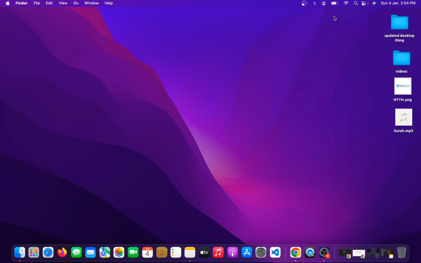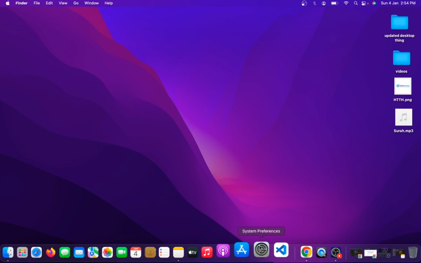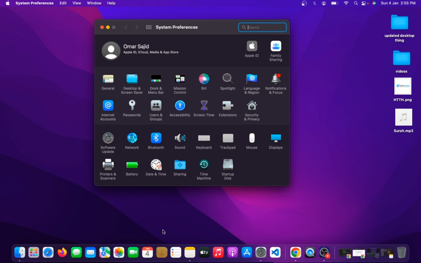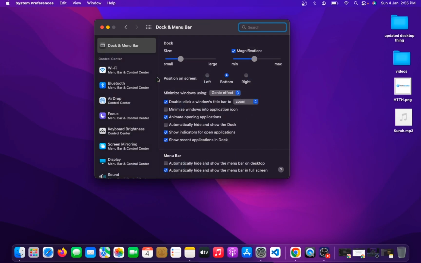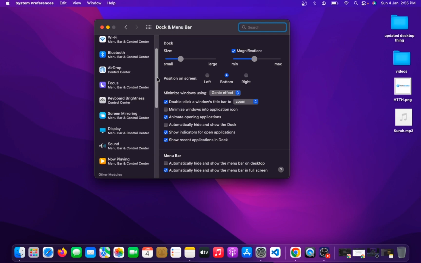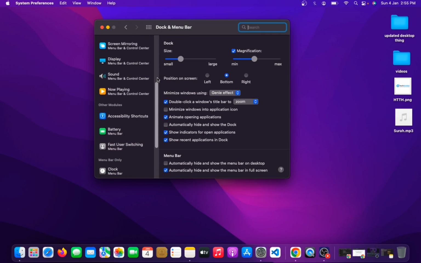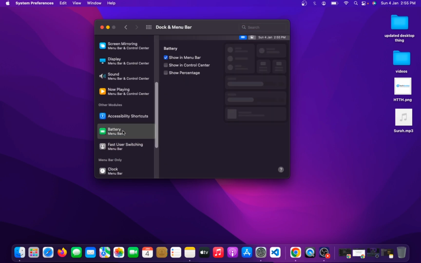If you want to show the battery percentage on your menu bar, just open your System Preferences. Now go to the Dock and Menu Bar section. Now scroll down. Now go to Battery.